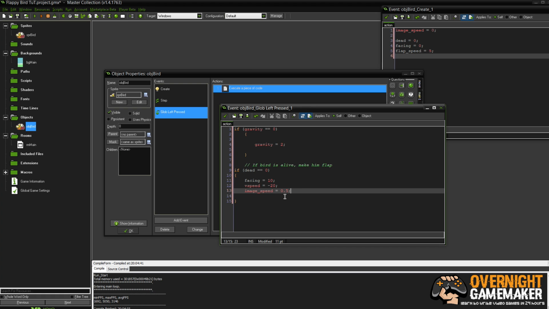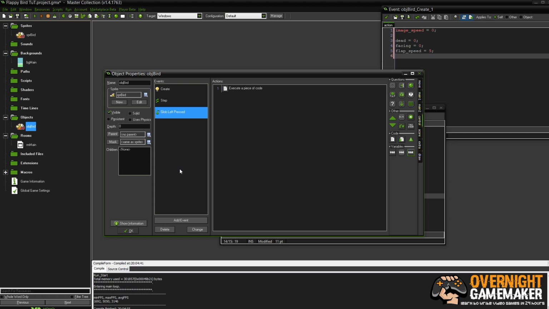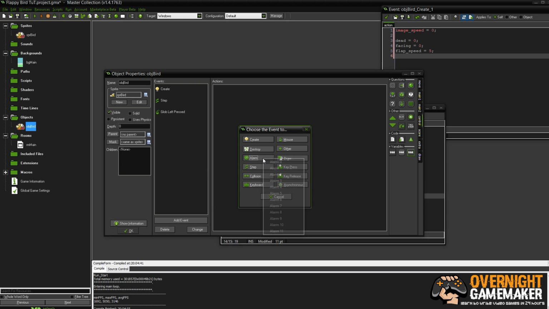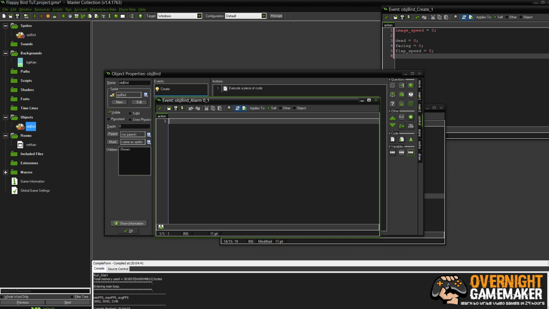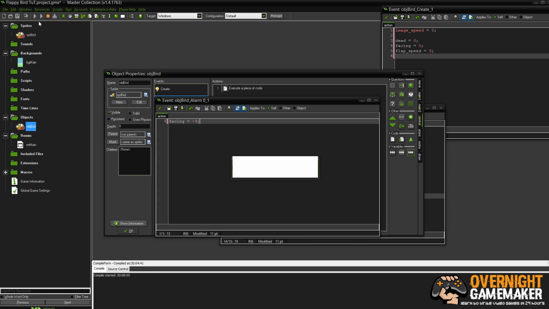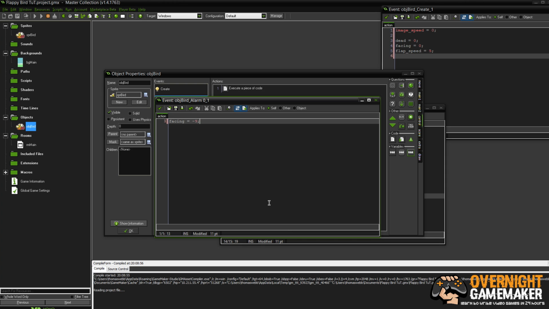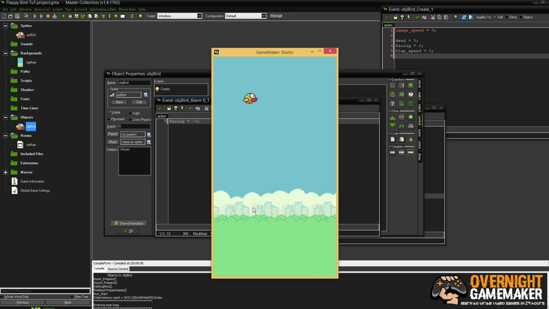And then we're going to set an alarm because we want to catch him on the way down. We're going to make that alarm 0 equals to 20. Just like that, and we'll go and create this alarm real quick. Add event, create alarm, 0, drag some code over into there. And we're just going to say facing equals -9. I think that's going to work. And if we click play, what we should find now is that our bird is going to look up and down as he flaps. Look at that, can you see him?